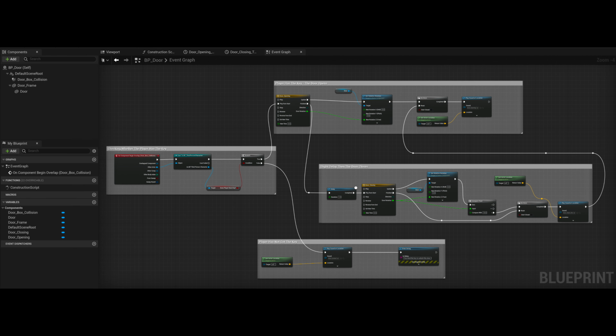Inside of my BP door event graph, I have the blueprint set up so that when the player begins to overlap with the box collision component, it will then cast to the third person character. There it will retrieve my does player have keys boolean. It then checks to see whether it is set to true or false. If it is set to true, it then begins my door opening timeline. This is what triggers the door to actually move visually to open. It then moves on to the do once part before playing my door opening meta sound at the location of the actor.